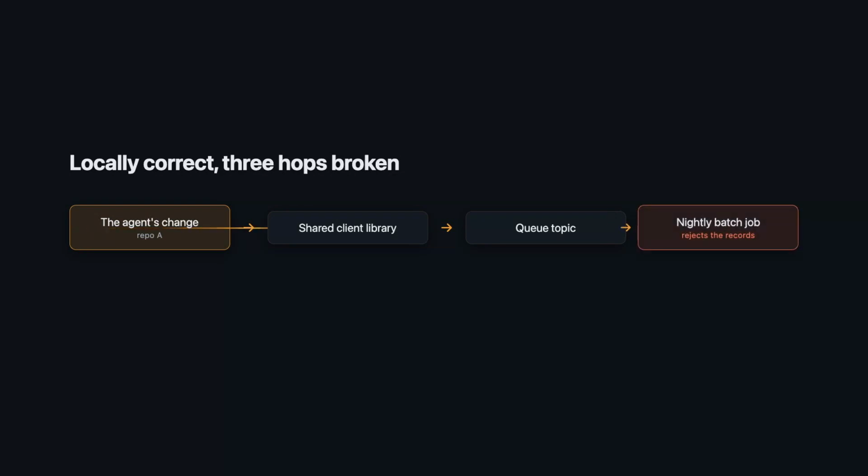The hops are real: a shared client library, a queue topic, then a nightly job in a repo nobody on your team owns. Bigger context windows do not fix this. The context window is the fixed amount of text a model can hold and attend to at once, and the problem is not capacity. It is knowing which code matters, why, and how it connects to your change.